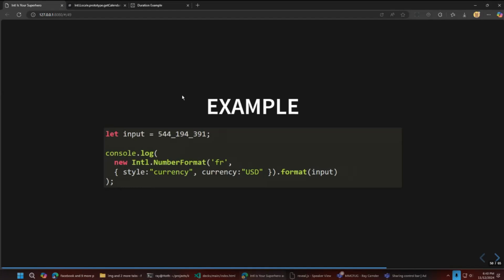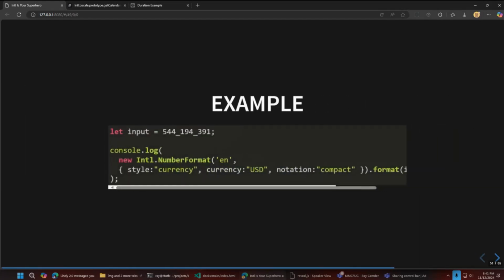If I were to switch that to the French locale, but I'm still wanting to represent 500 million dollars in USD, I changed my locale, still style currency, still USD, and you can see in France they put the currency at the end and they have US instead of USD. That's the way they do it. Didn't know it, don't have to worry about it because we have this API.